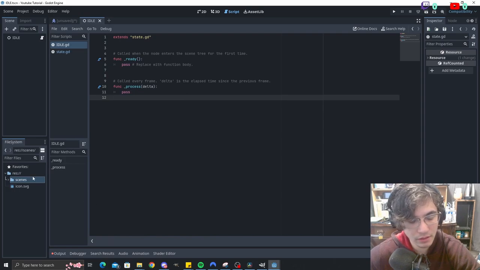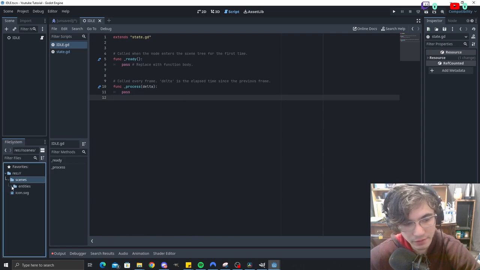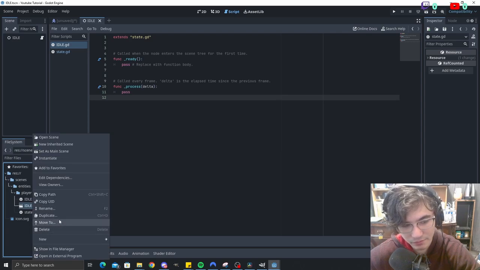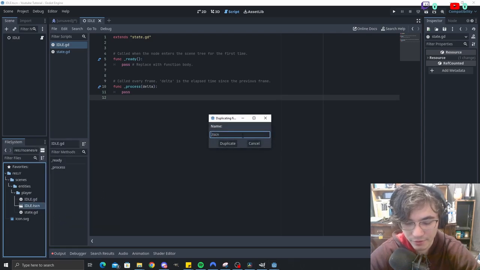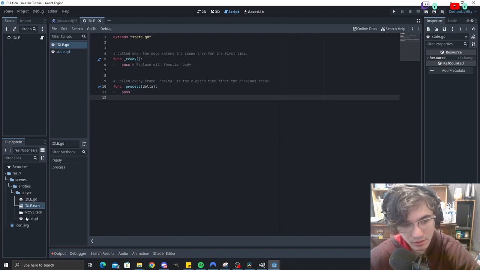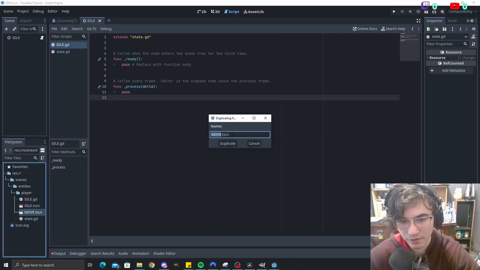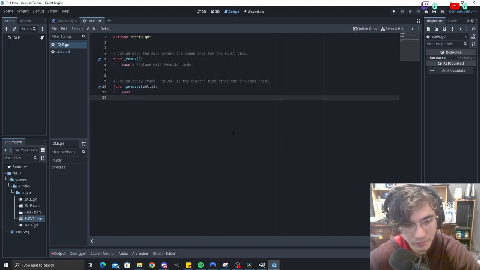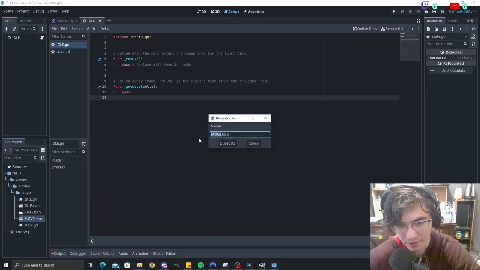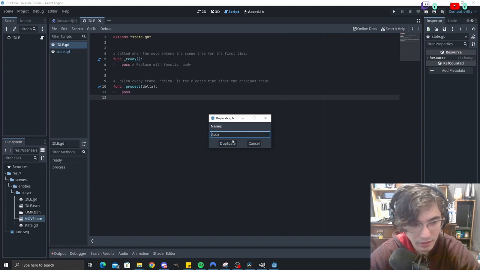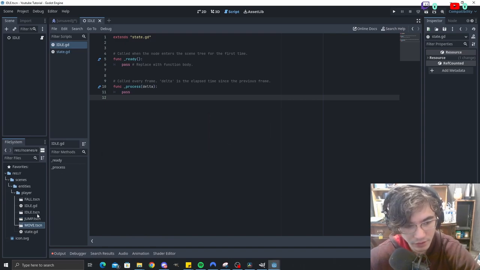In order to make our life a little easier, we're going to go back into this folder and duplicate our idle state and rename it to move. Do the same thing and duplicate it for the jump state. And one more time, we're going to duplicate it and make the fall state.